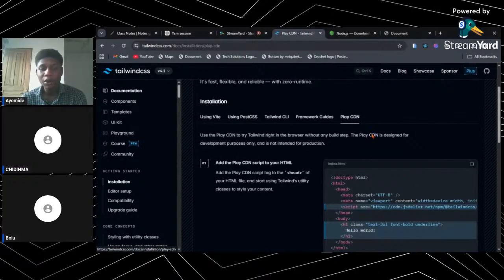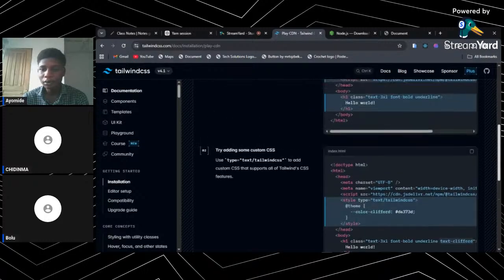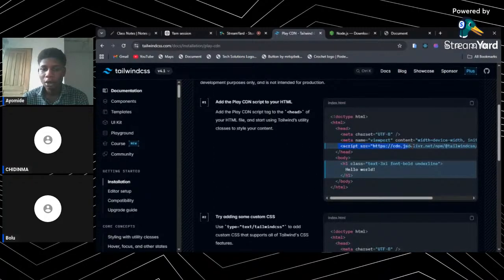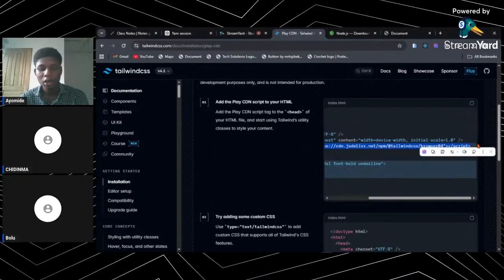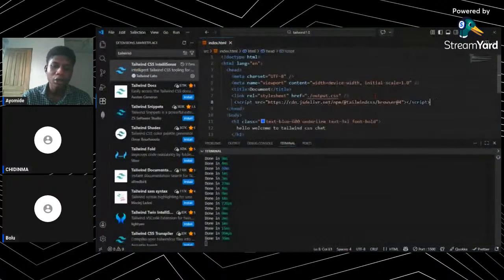So for the CDN, what you need to do is basically come here, copy this first link that's in the copy. When you have copied it, come here inside your edit tab, then Control V.